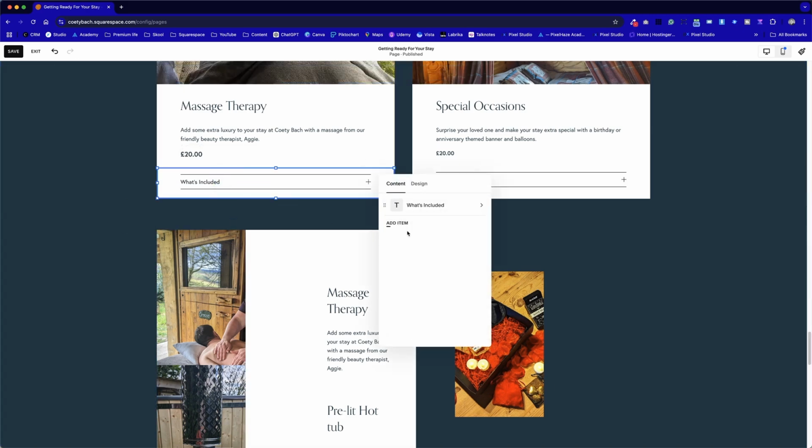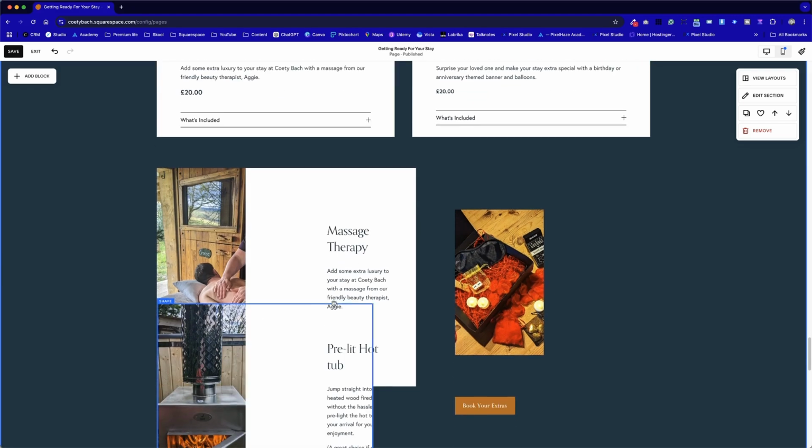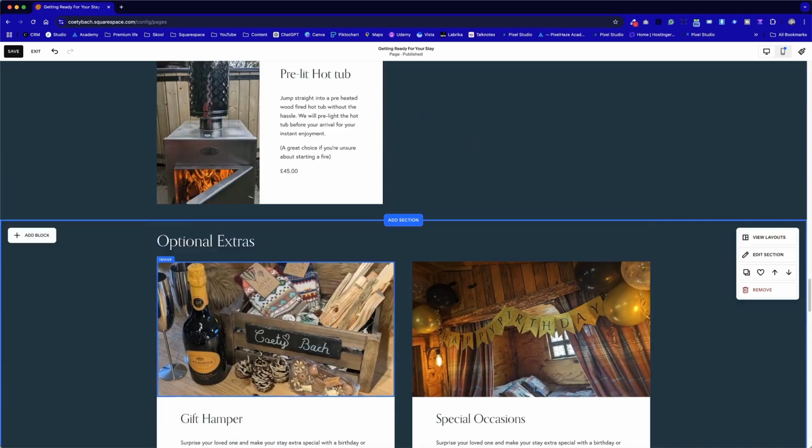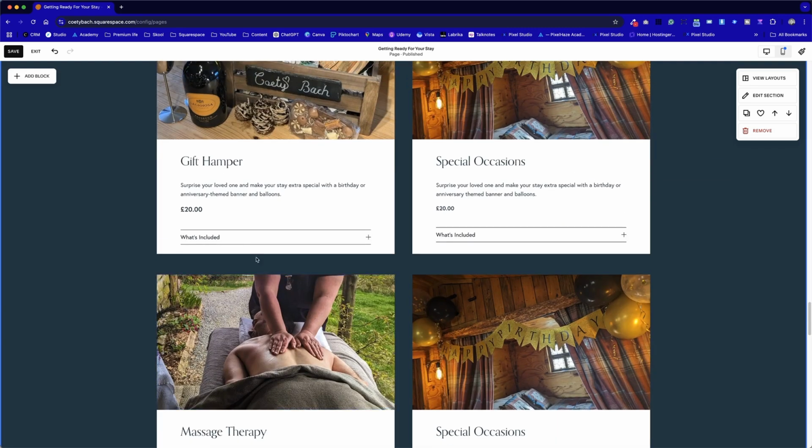The what's included will of course need to be updated, but we'll keep that pretty consistent throughout. And then it'll be a case of Vicky can jump in and change that as and when she would like to. I don't think, is there a price for massage therapy? No, that's inquire as you go.